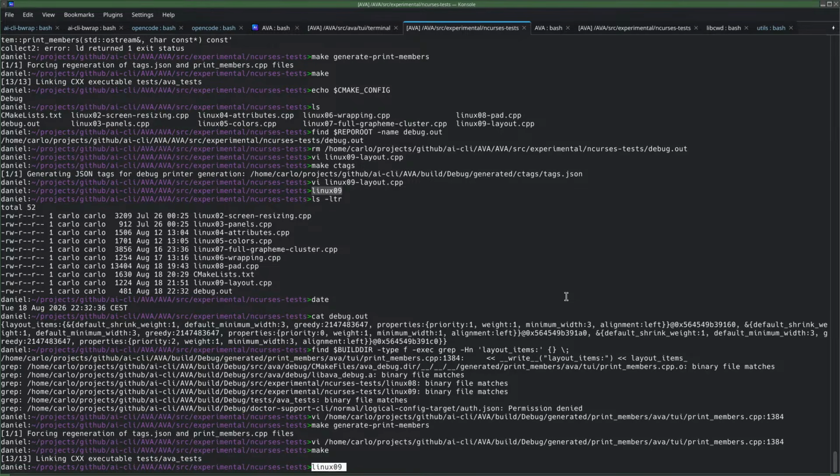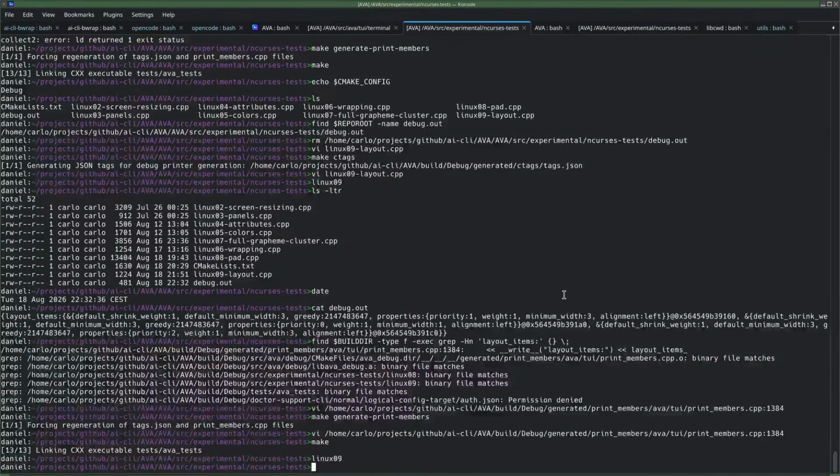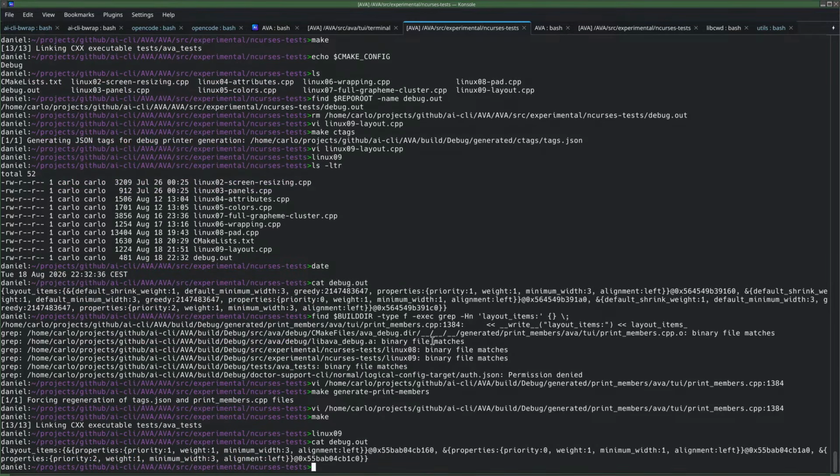Run it. Cut, debug out. Way better, cleaned up. The static members have been removed.